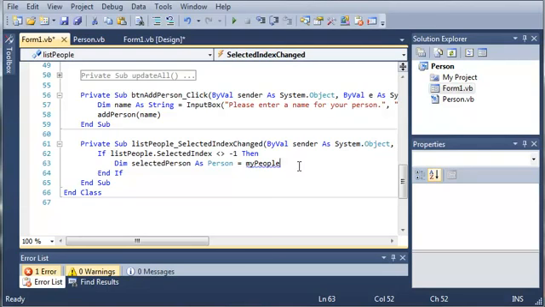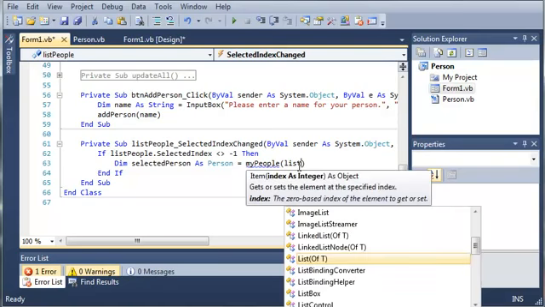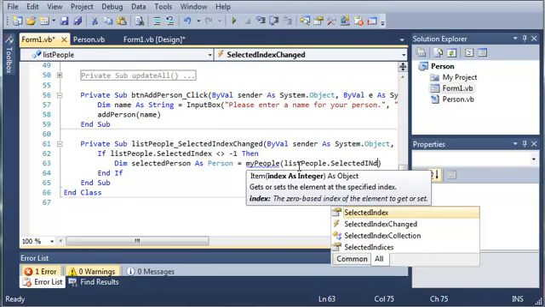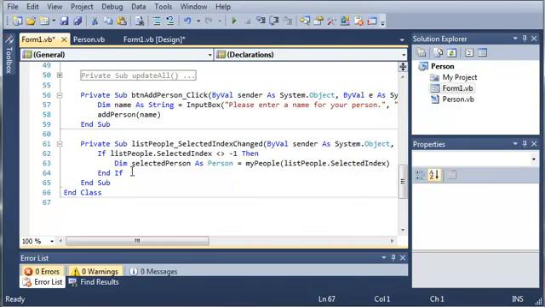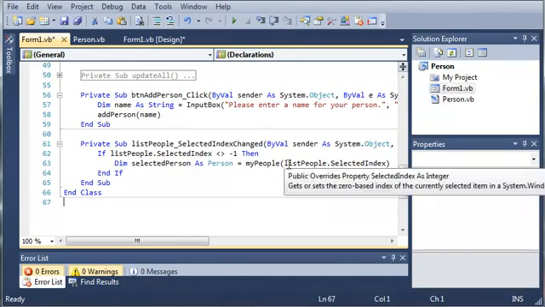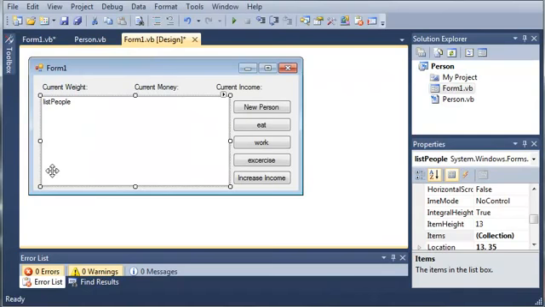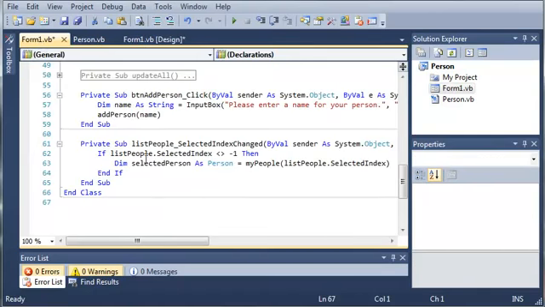so we're going to type my people, and then we're going to add 2 parentheses. Now we are going to reference an index in my people, and the index that we're going to use is list people dot selected index. So whatever's selected inside of this list box right here is going to be set to selected person. So it's going to reference my people, which is our array list, at index of list people dot selected index. So the index of this is going to match the index of that.